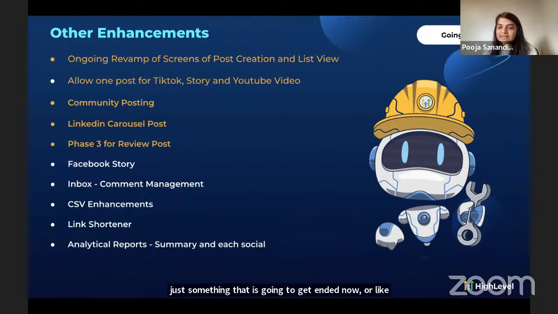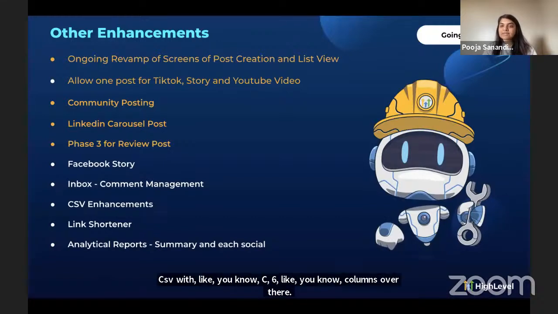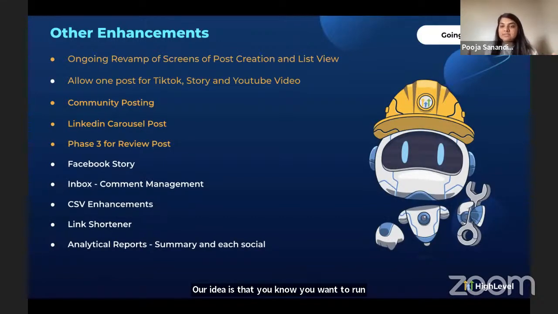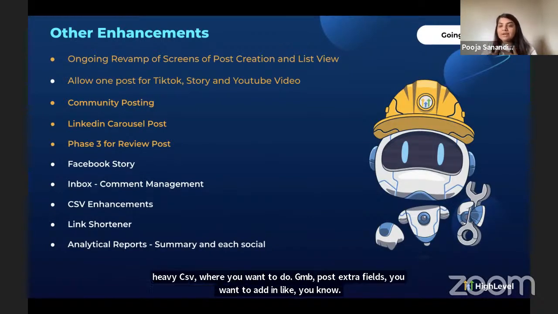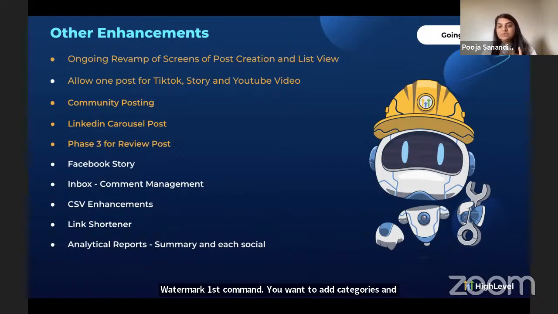So we are going to add inbox management, Facebook stories. We are going to do CSV advanced enhancement. So today you create a CSV and you're only creating a basic CSV with 6 columns. Our idea is that you want to create a heavy CSV where you want to do GMB post extra fields. You want to add watermark, first comment, categories and tags, you want to also add reels and stories, and recurring. All of those things should be possible out of the box with the CSV enhancement.